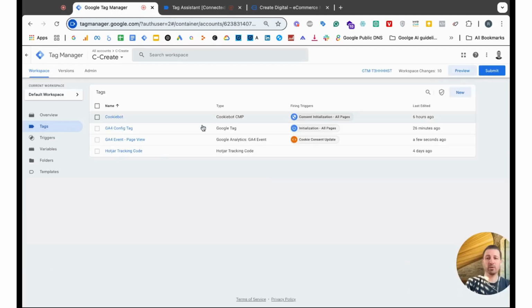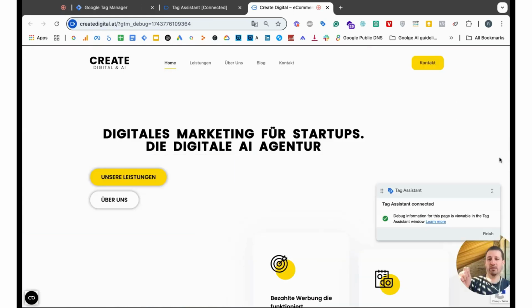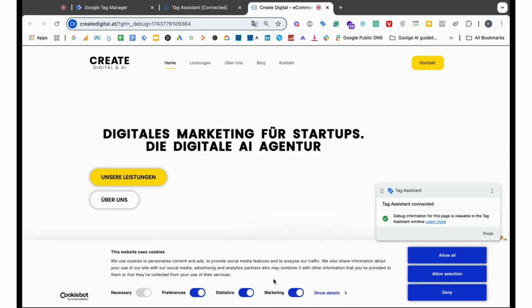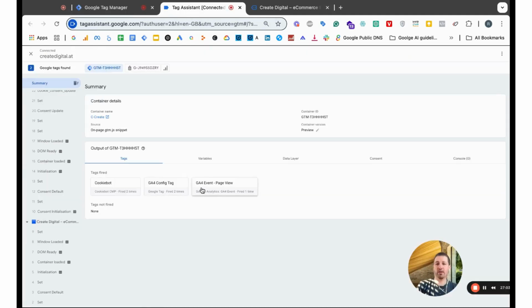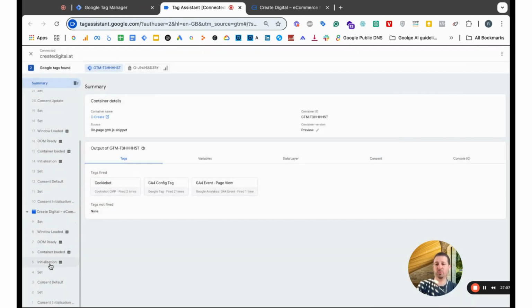And then furthermore, what did we do? Then this fired, and we said this is a little bit of a problem, because if somebody does not select anything in the banner, let's go back to the banner, if somebody has nothing selected here, then we will just load the GA4 config tag once at initialization, which is here.